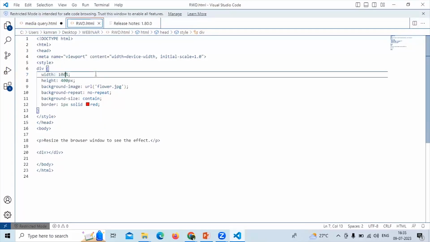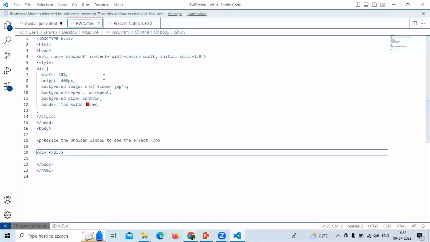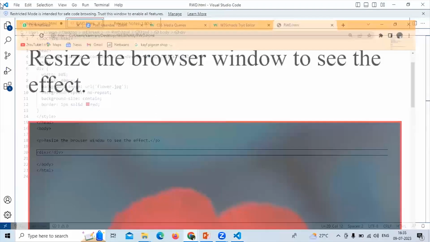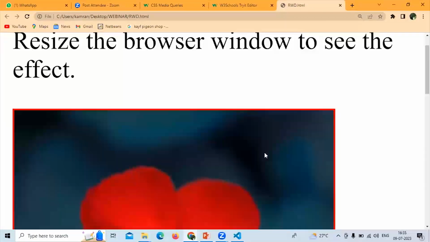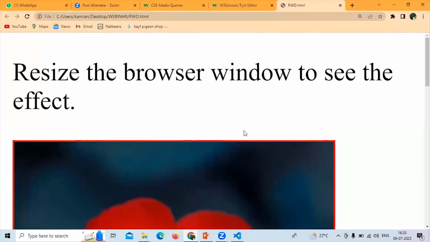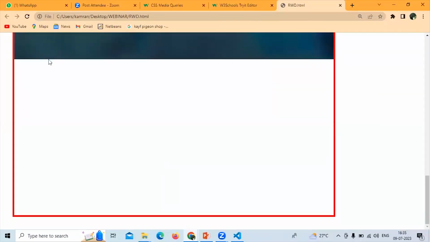Okay, suppose I use width equal to 80%, and I run the program again. Changing. Understood? Here the width is not 100%, it's not covering 100%, it's 80% here, 80% here. Understood? And you can also see this here, correct?